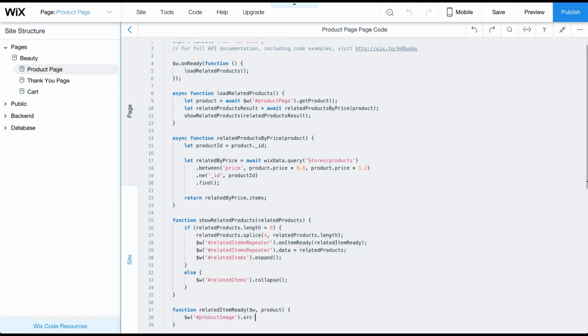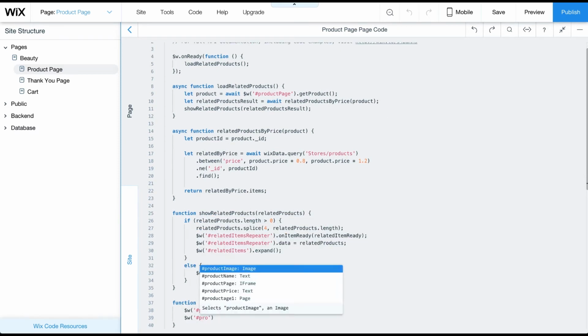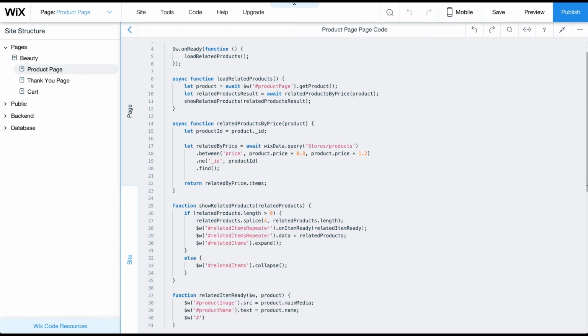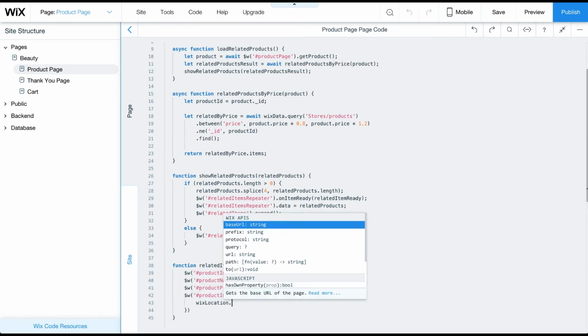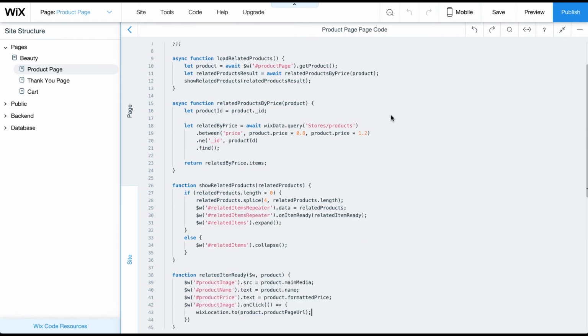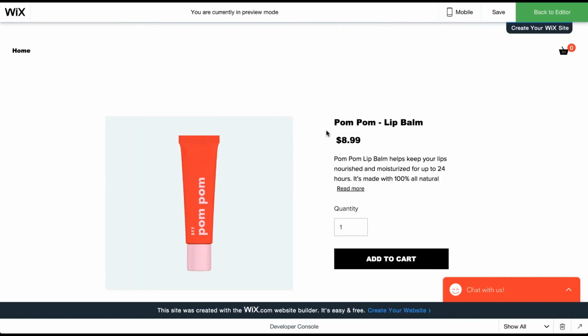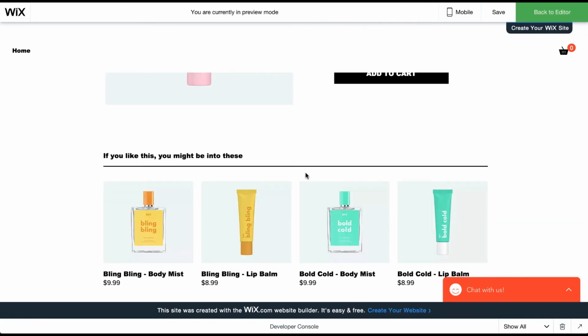Next, we'll set the product image to the product main media, the product name, and the product price to formatted price. Then we'll set the onClick event of the image to navigate to the product page URL. Let's preview the page. The related products appear based on the price range of the current item.